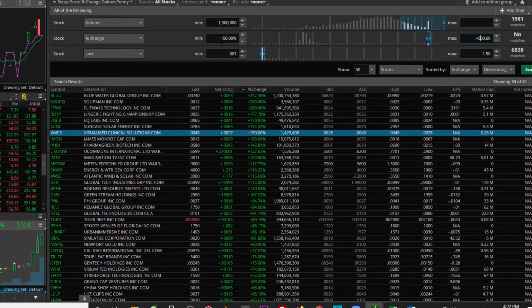50% is actually pretty low also still, because on pennies, something that goes up 50%, unless you're really dumping a lot of money in there, it's going to be really not that much of a change. So let's just go at least 75% change. 100 would be great. Stock, I'm not interested in anything under 0.001, and I'm not interested in anything over $1.50. So after I set my criteria, then I go over here and I hit scan.